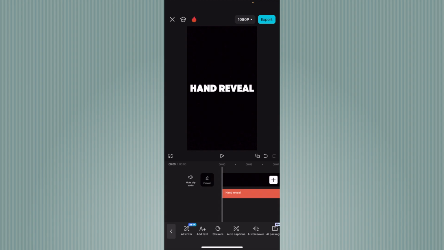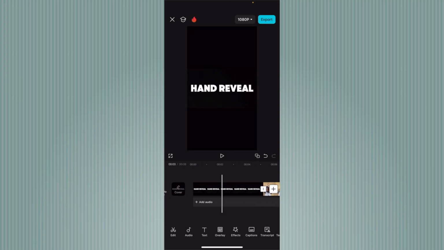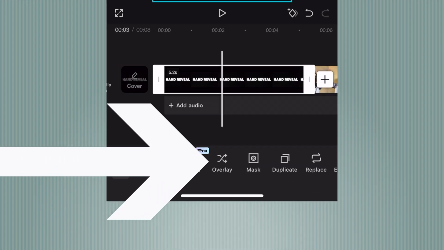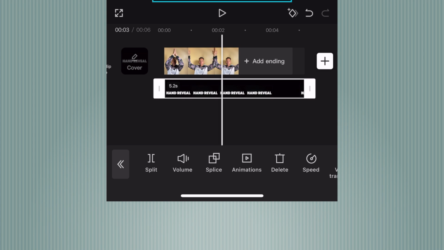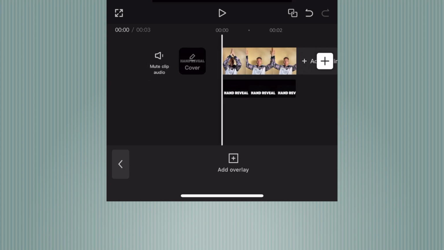The next clip that you wanna have in this effect is a blank text layer. So we're gonna have something like this, a black background with text on it that says hand reveal. And we're gonna wanna make sure this is exported. Once you have both of those clips, make sure they're added to a new project. And once you have both of those clips added to a new project, what you're gonna wanna do is overlay the text layer. So we come to the bottom of the screen, press on overlay, and we're gonna wanna make sure that this is the length of the original clip of us opening our hands.